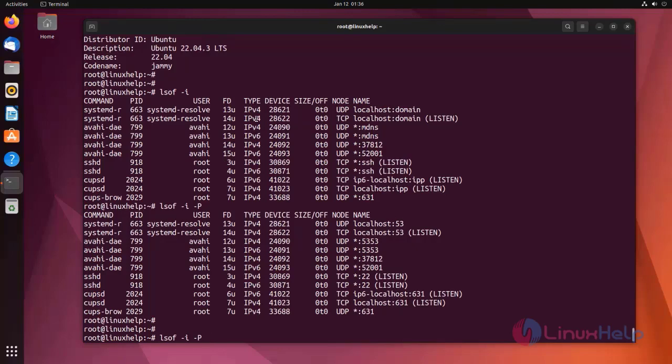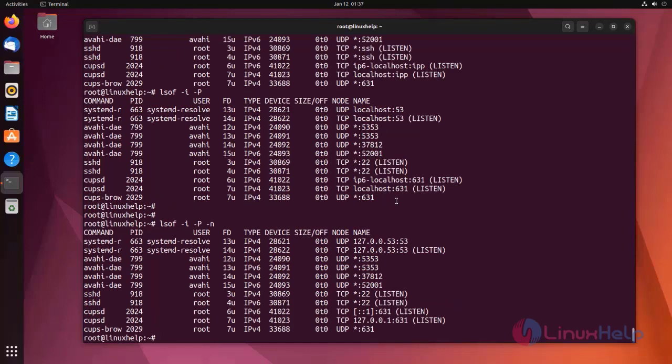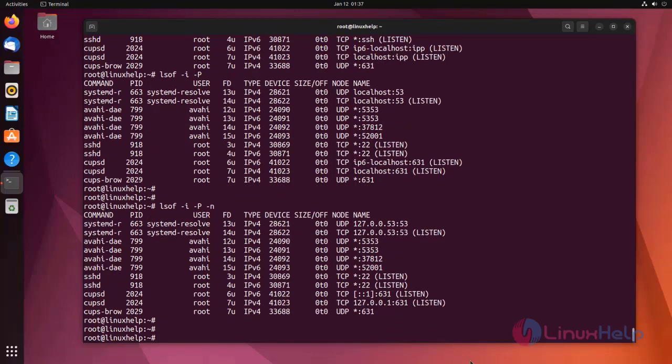Now I am going to add another option, hyphen N. It will show the IP address of the port. This is the command we are using in this script.